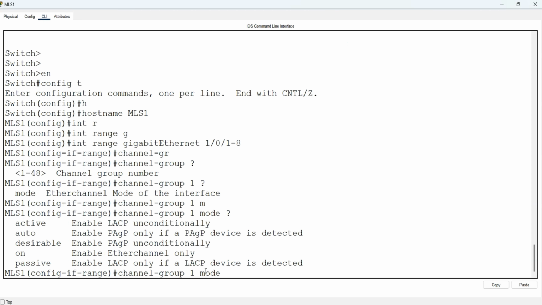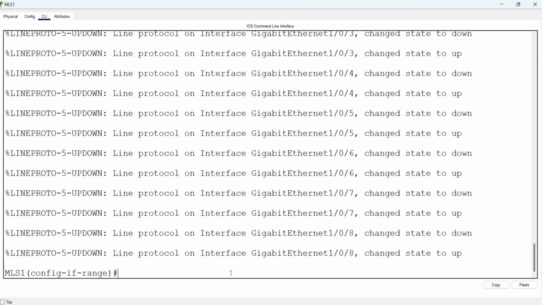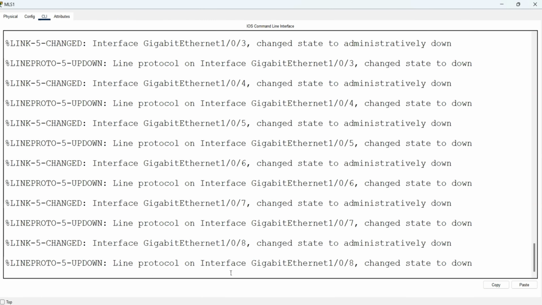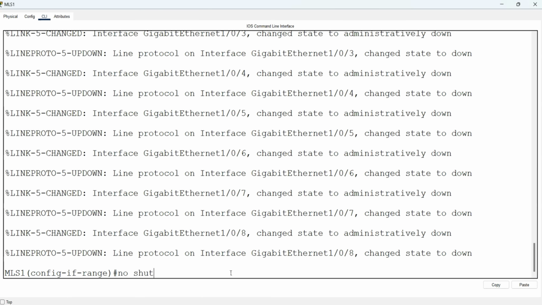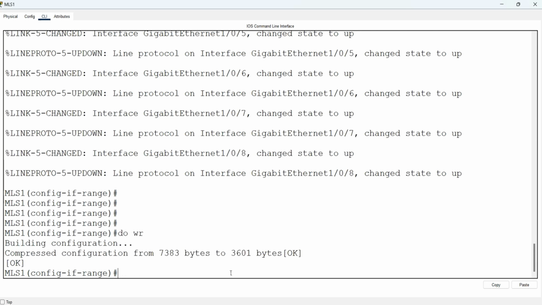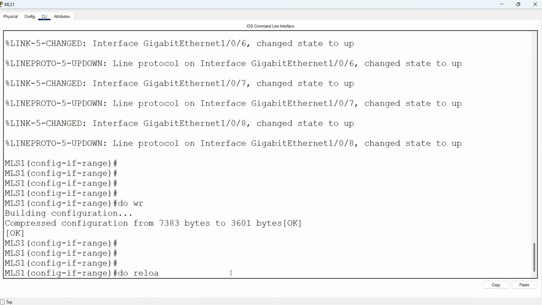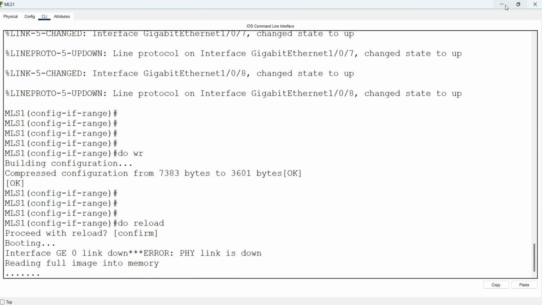And I'm going to say what over here? I'm not going to use LACP. I'm going to use PAGP. So one side is auto, the other side is desirable. So I'm going to make this auto, enter, shut. So one side has to be one, the other's the other. No shut, do WR and do reload. All right. Just like this.